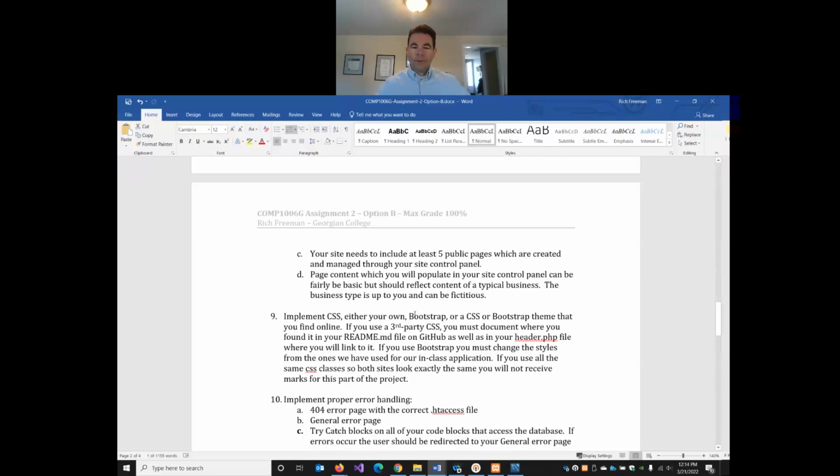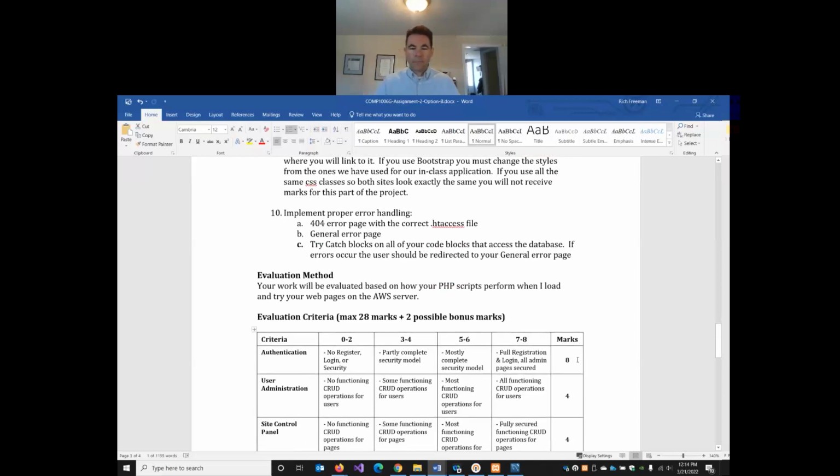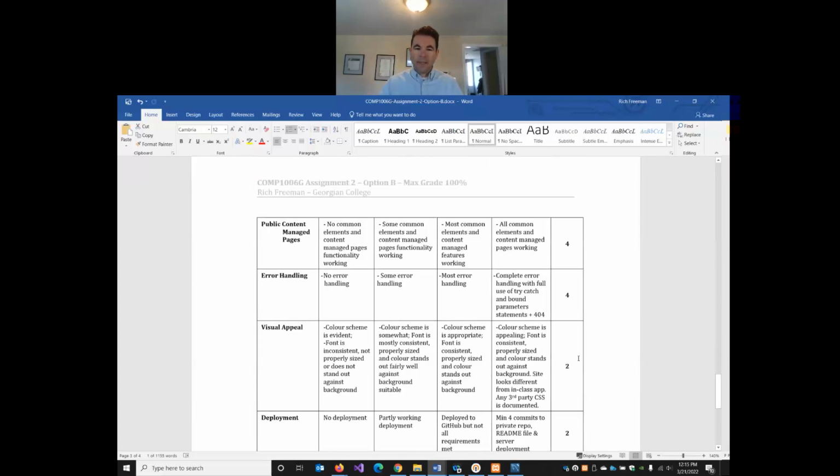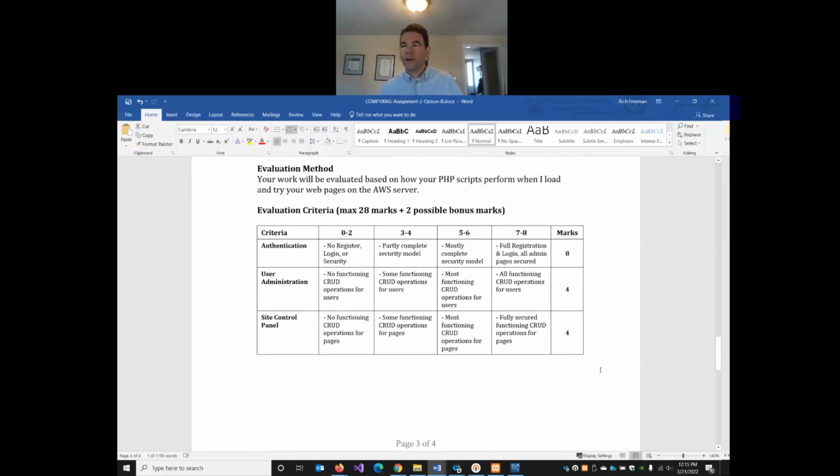And then you will do some customizing of the look and feel so it looks different from our in-class application. And then you'll implement the error handling techniques that we used in class last week. Yeah, and the assignment is out of 28, but scaled to 100%, unlike assignment A.